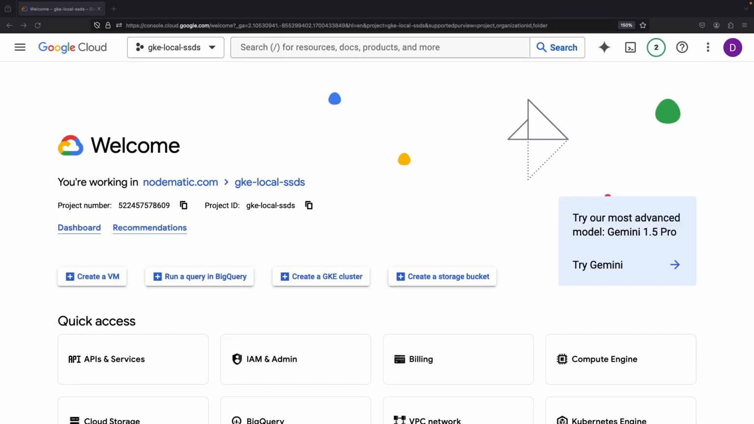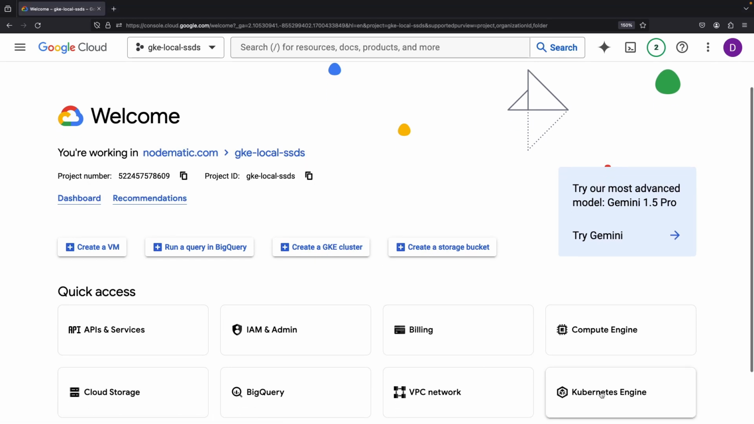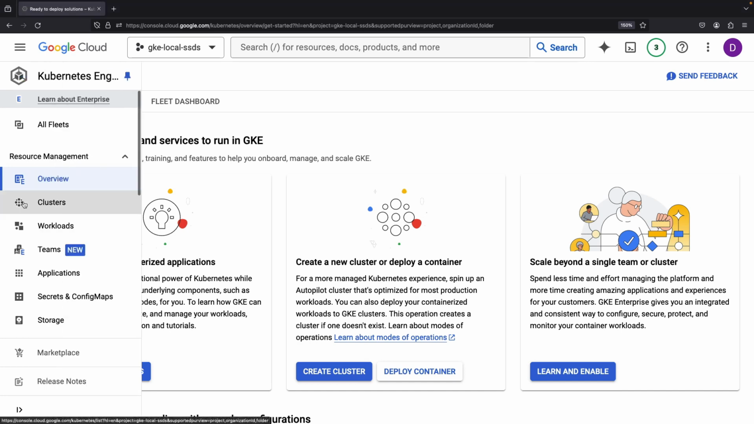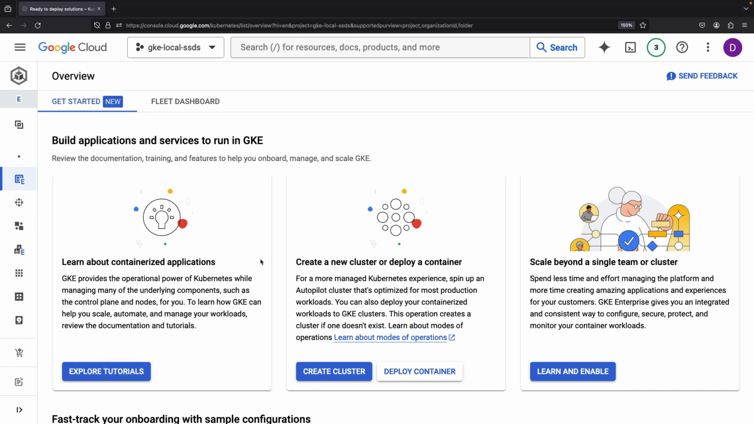Welcome! In today's tutorial, we'll be giving you a quick introduction to using local SSDs in your Google Kubernetes Engine clusters. Let's get started in this fresh project, and first we'll enable the Kubernetes API. Then we're going to create a Kubernetes cluster that's optimized for local SSDs and demonstrate the simplest way to use them. As soon as the service is enabled, let's go to the clusters page.